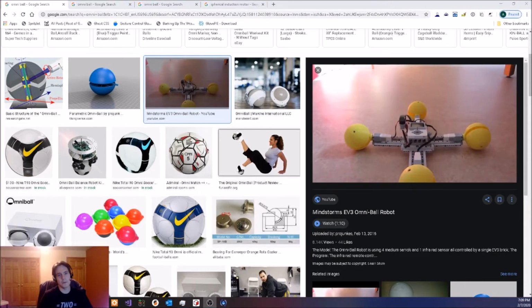When I started thinking about using a sphere instead of an omni-wheel, I googled it, and I wanted to explain why I didn't go with really anything I found on Google. I went with this design instead.